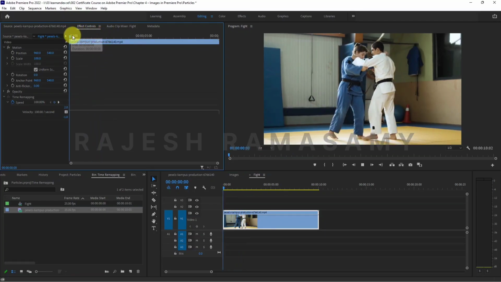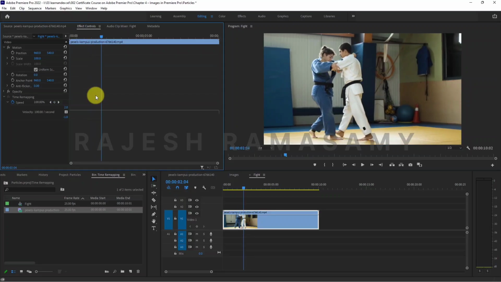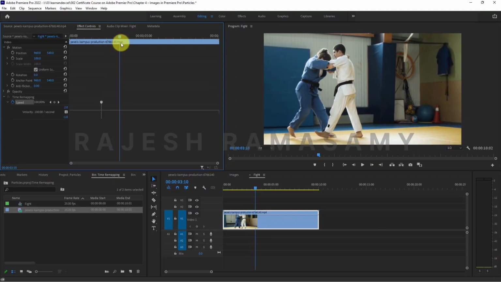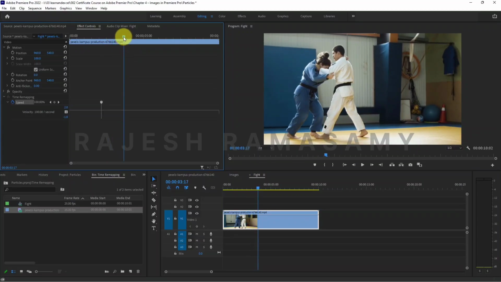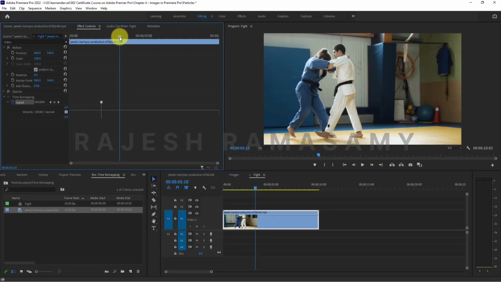So you can see from the beginning to here, I don't need any change. I need the same speed for the video, and from this place I add a keyframe. I'm going to take it from this area up to this area, and I'm going to speed up this video clip. So I'm going to add another keyframe here. In between these keyframes, I'm going to add more speed for the video.